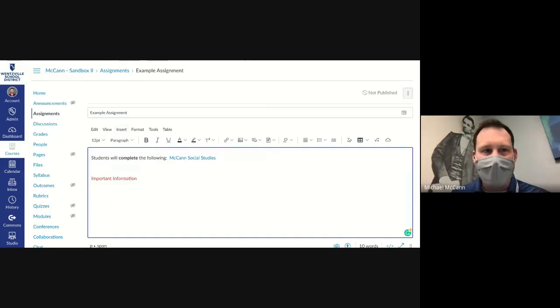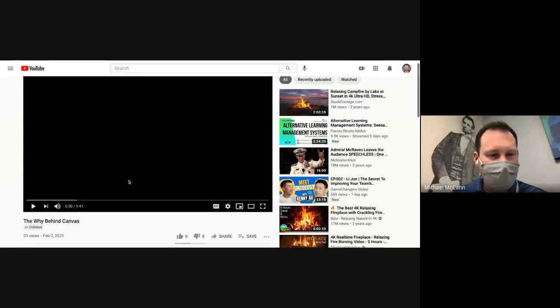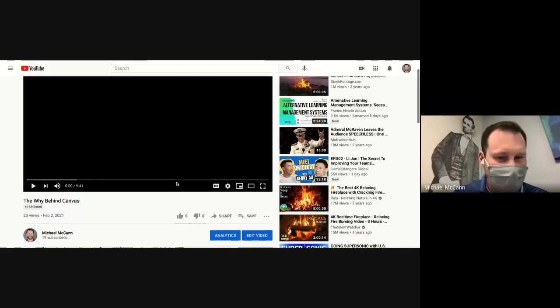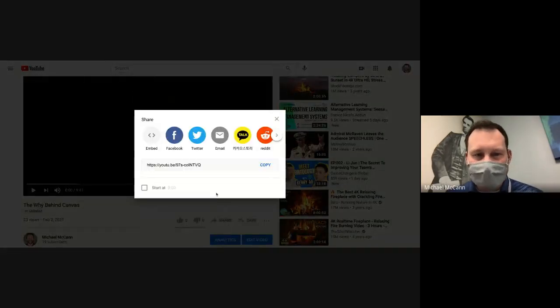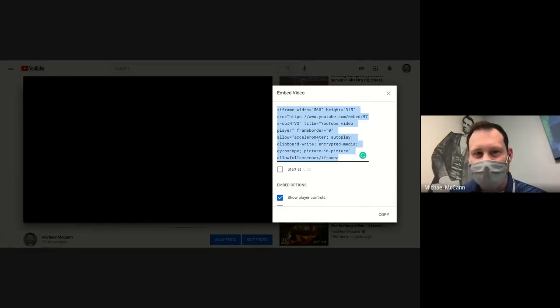I'm going to switch tabs for a minute, and I have a tab up that is a video I created about the why behind Canvas that you probably saw. I'm going to click on the share button, and then anywhere you get an embed code. So if you've ever seen an embed code before, they look like this. They might be a little intimidating, but it's really simple. I'm going to show you how to do this. I'm just going to click this copy button right here, and it copies this information that's right here.